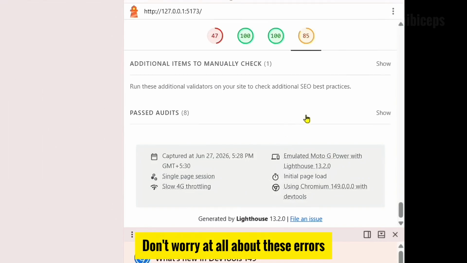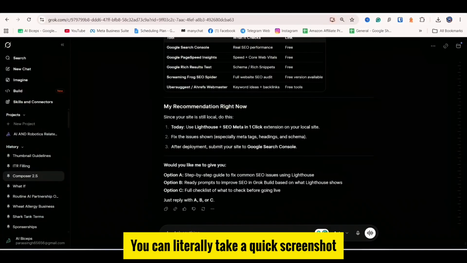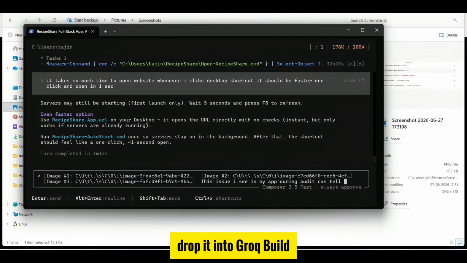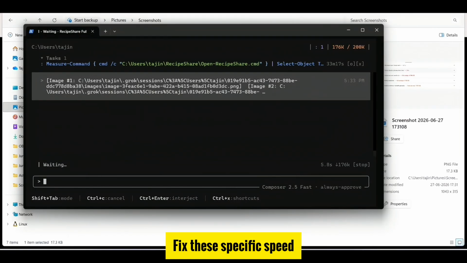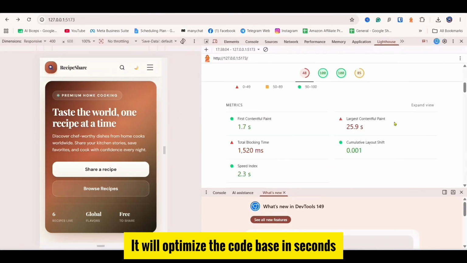It also highlights a few minor tag improvements. Don't worry at all about these errors. This is exactly why we audit. You can literally take a quick screenshot of these Lighthouse flaws, drop it into Grok Build, and tell the agent, fix these specific speed and tag bottlenecks for me. It will optimize the codebase in seconds.